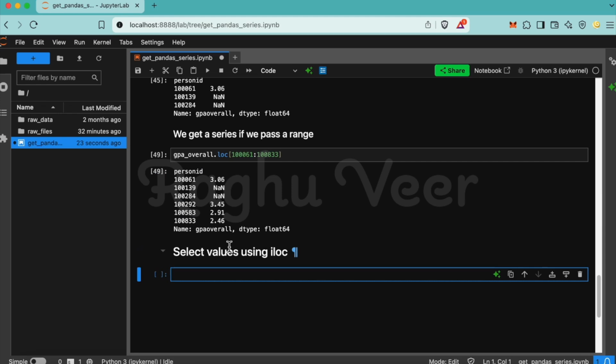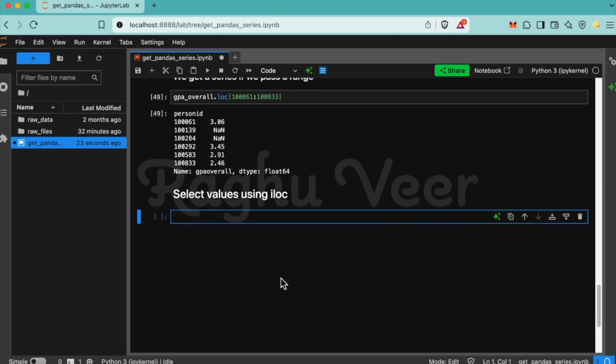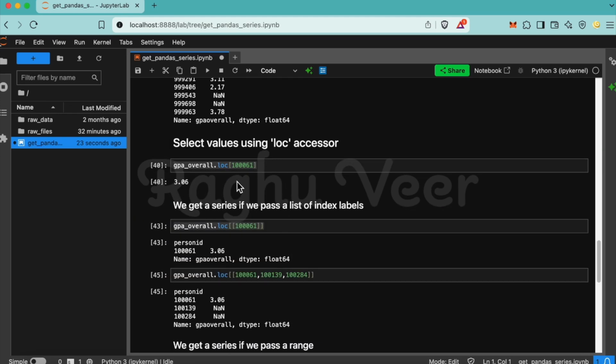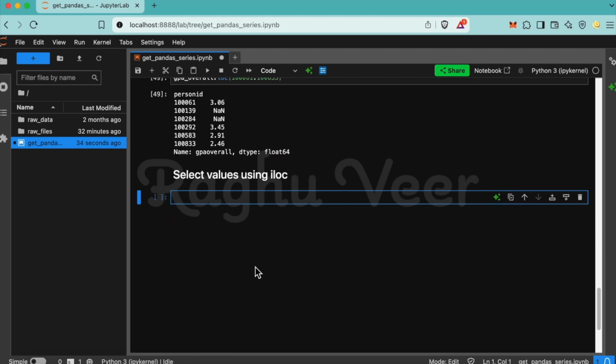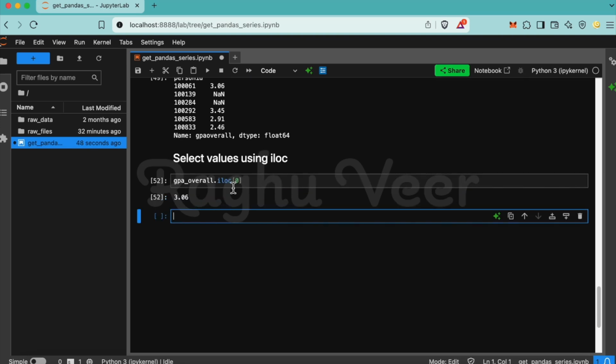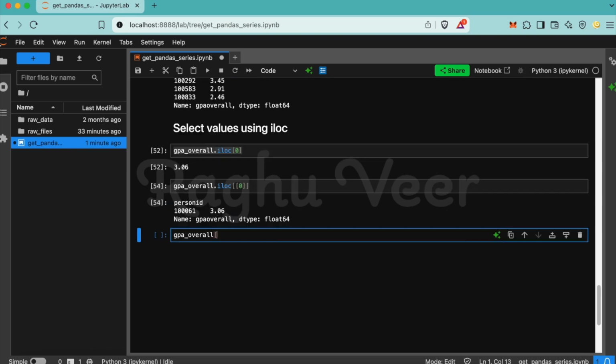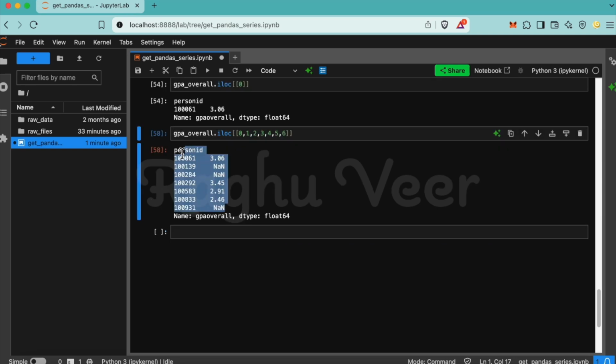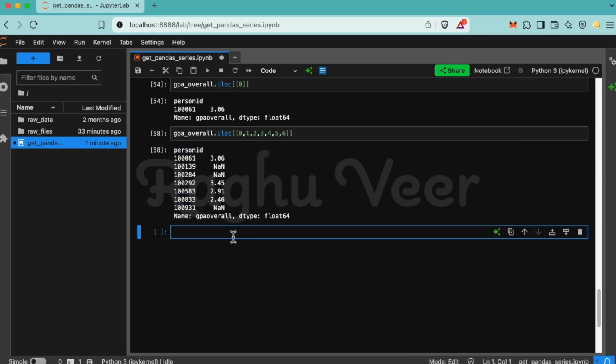Now how to select values using iloc. As you know, in loc we pass the labels, and in iloc we pass the row numbers. So GPA overall dot iloc, I'm passing the first row number. Again, if you pass it as a list, we get a series. If you pass a list of values or row numbers, we get the series again. We can also pass a range of values.